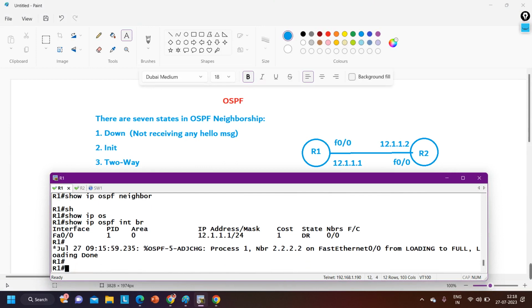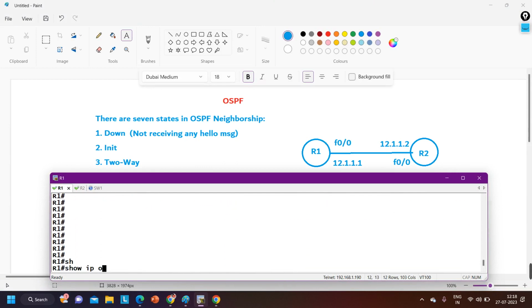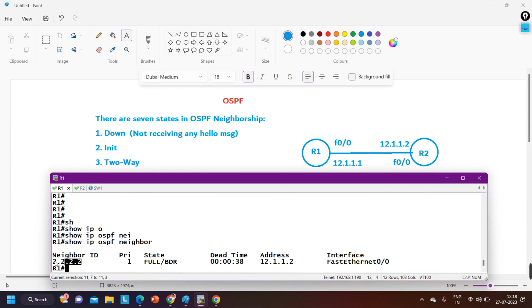On any router, on router number 1 also, you can run show ip ospf neighbor. My neighbor is 2.2.2.2, which is the router ID of router 2. What is the IP address of the neighbor? 12.1.1.2. And this neighbor is located on which interface? This neighbor is located on FastEthernet 0/0. And the neighborship state is full. Got it?